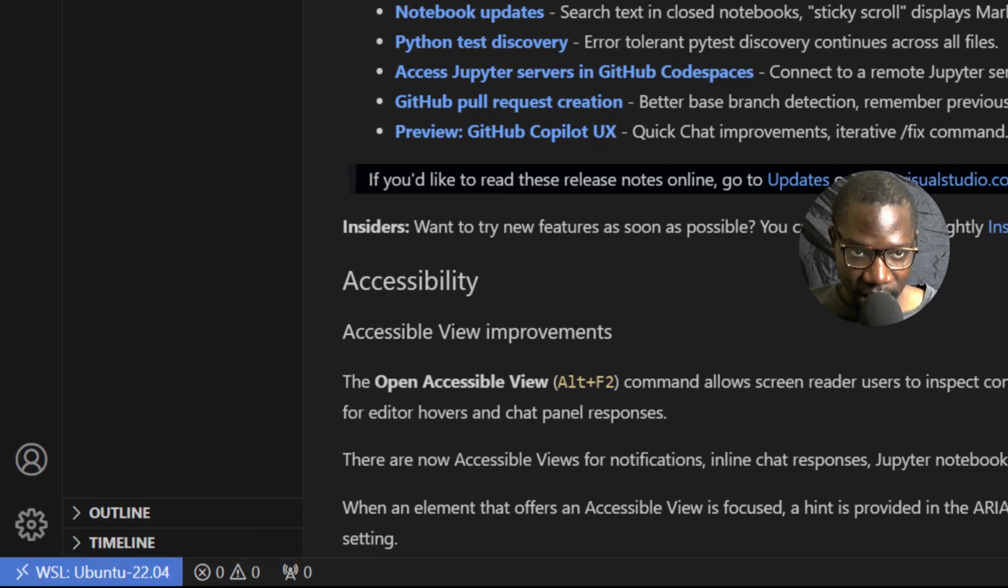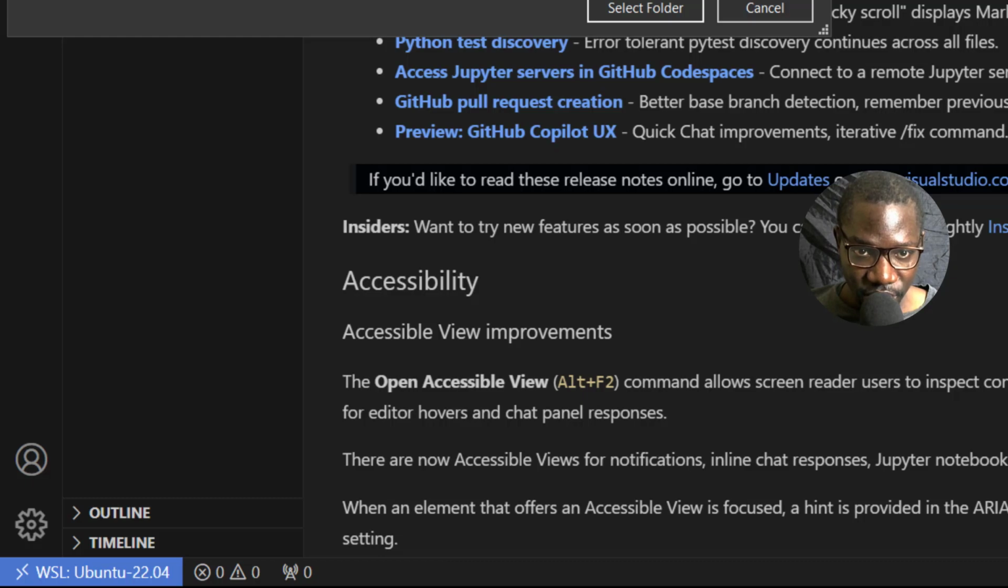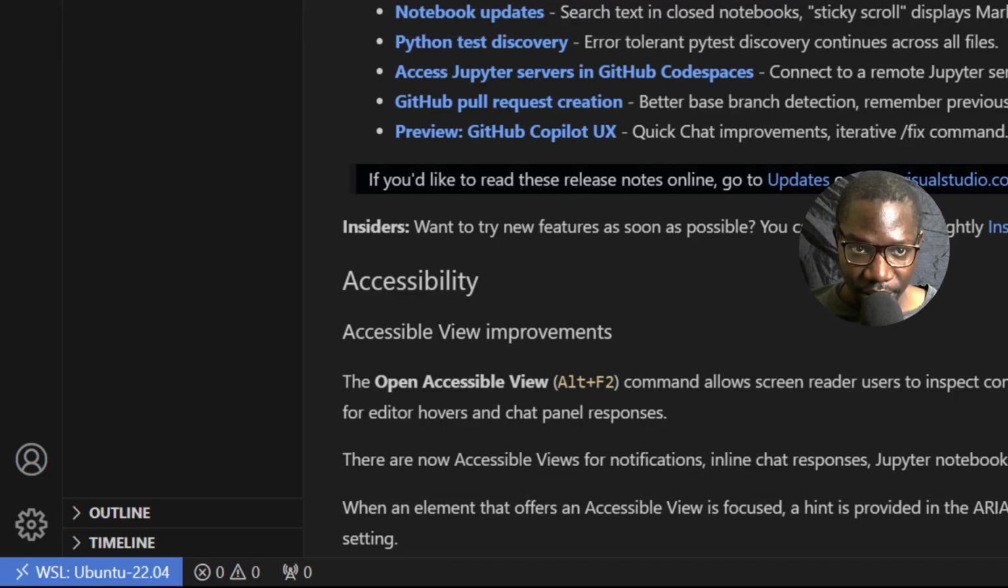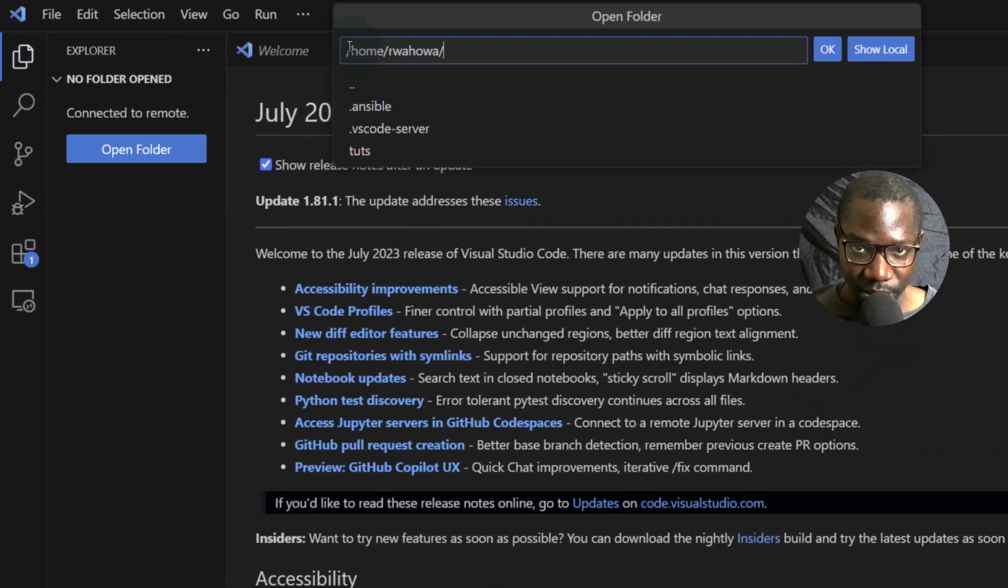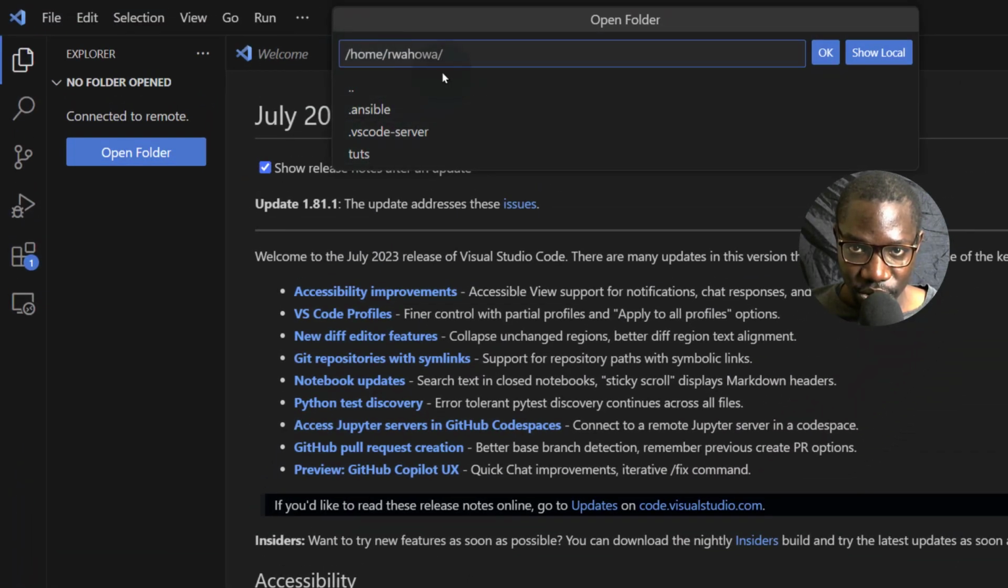Now it's running. You can open a folder. And if you click to open a folder, it will bring you here. Or you can click show local, and that's going to open your local directory. But we want to open a folder connected to the remote. It will show you all the folders that are currently created. And this is the one that we've just created using the mkdir command. So this is the one I'm going to open, because this will be my root directory. And then click OK.